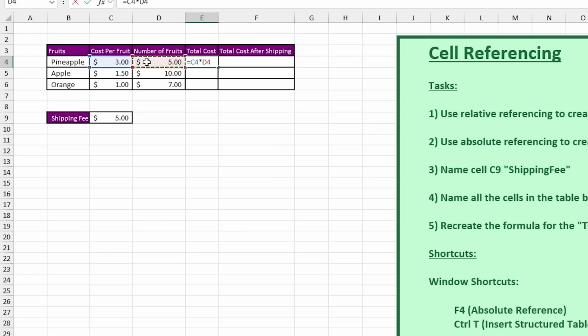No dollar signs, nothing needed. Press enter, and then go ahead and double click the fill handle or drag it down to apply that formula. And as you can see, as I double click on the formula, you'll notice that the cell references shift down because they are being relatively referenced.